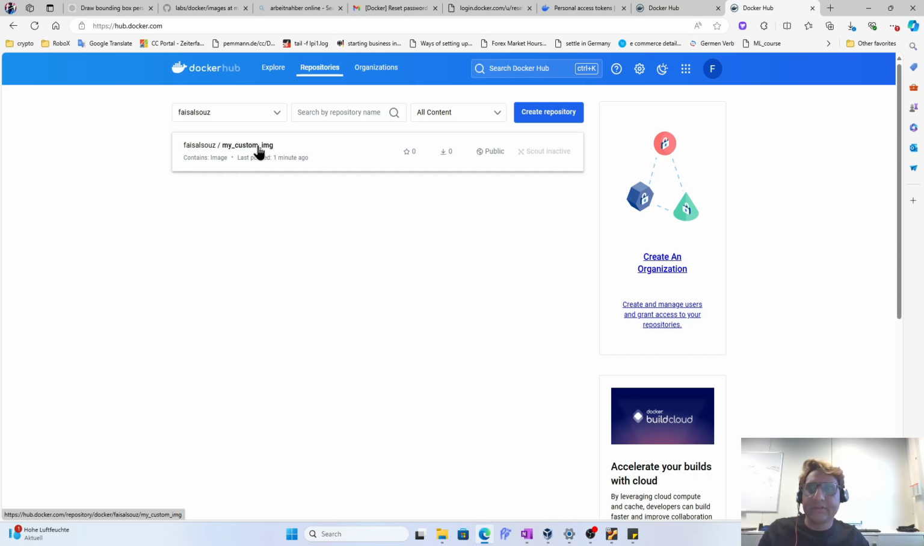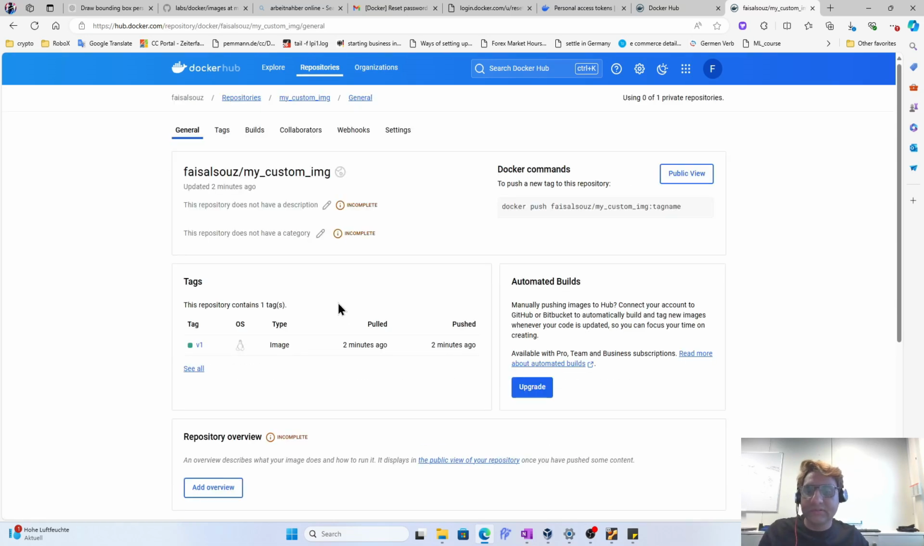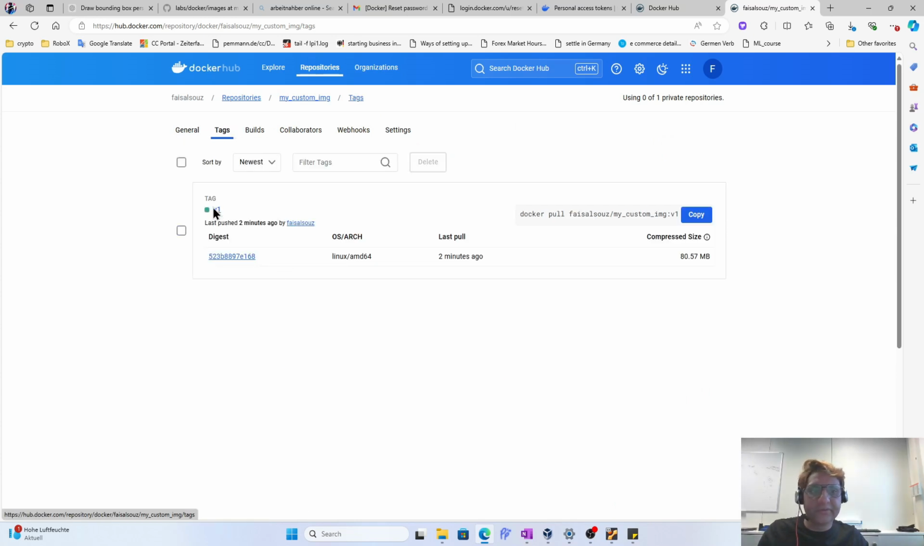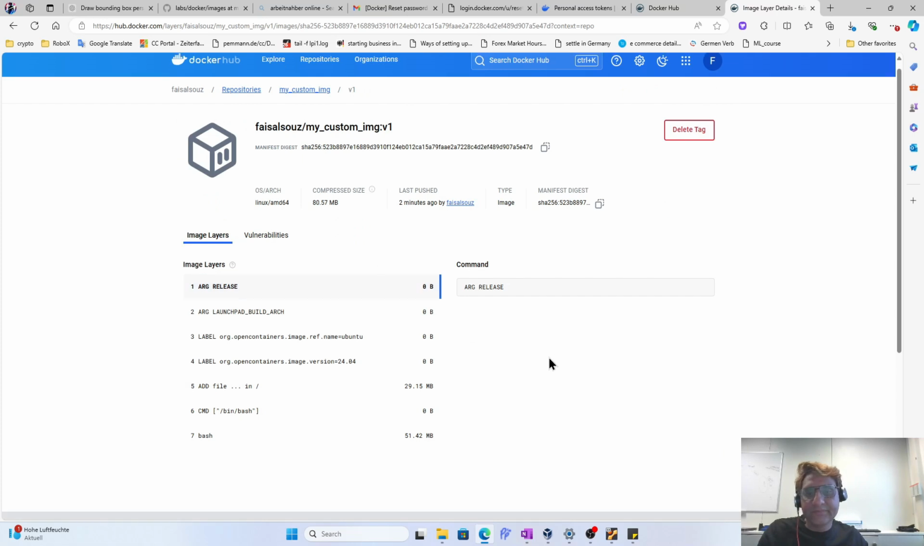This is not private. Now I can click here, I can click on the tag. In the tag, I have version number 1, and in version number 1, I have this identifiable. And if somebody wants to pull this Docker image, this is the command he needs to supply. It's saying Linux-based system.